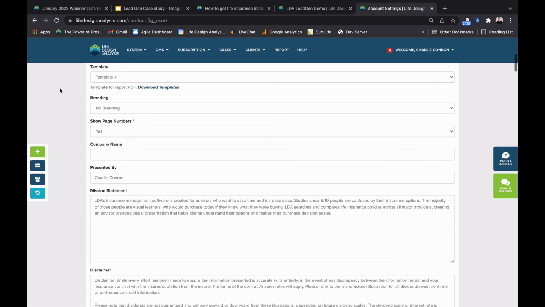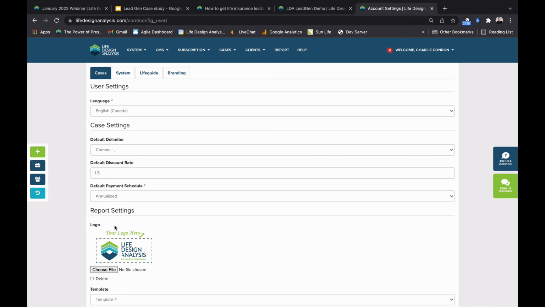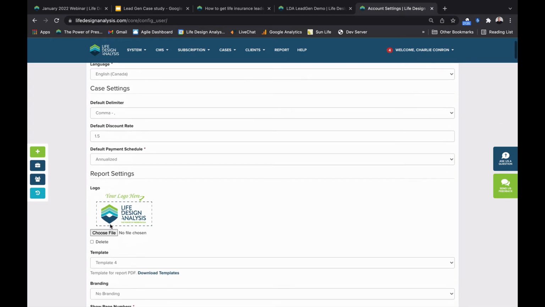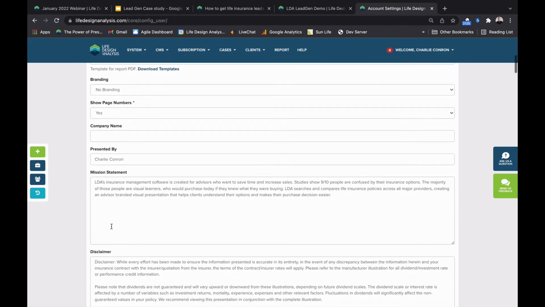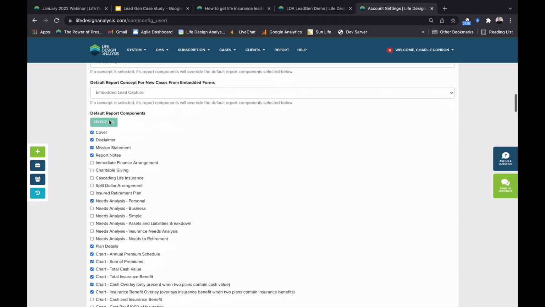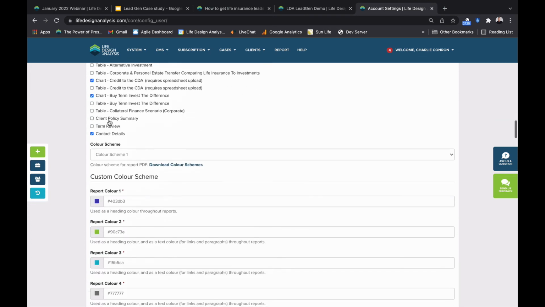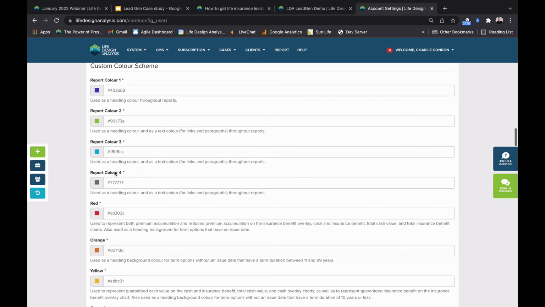So a lot of you are probably familiar with the account settings area. This is where you've set things like your logo. If you haven't been in there in a while or you're just joining, it's definitely a good spot to customize things like your mission statement and all of your company information. Of course, one of the best things about it is customizing the color scheme to make sure your reports look exactly like your branding.